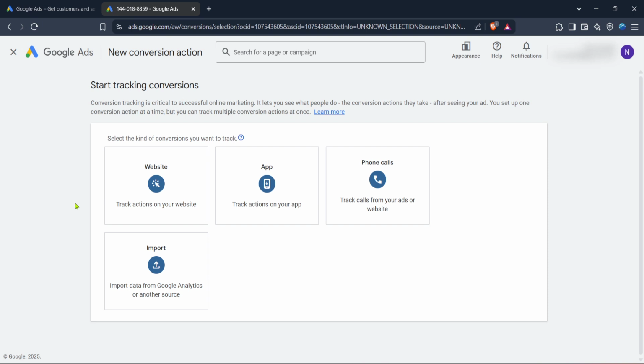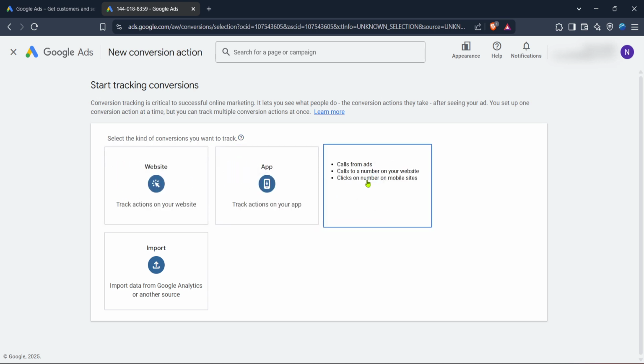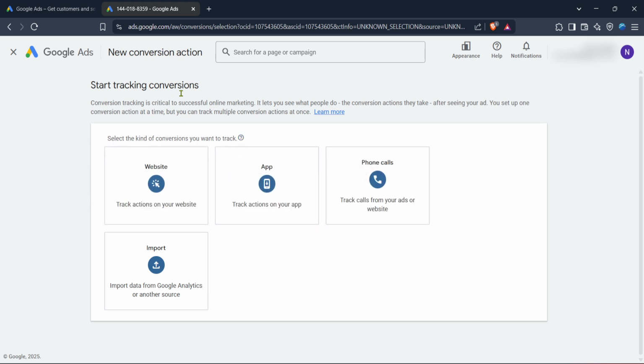Speaking of actions, let's move on to setting up a new conversion action. You'll notice a button labeled New Conversion Action. Go ahead and click on it. By doing so, you initiate the process of defining what a successful conversion looks like for your campaign. It's a critical step that tells Google Ads what to track.